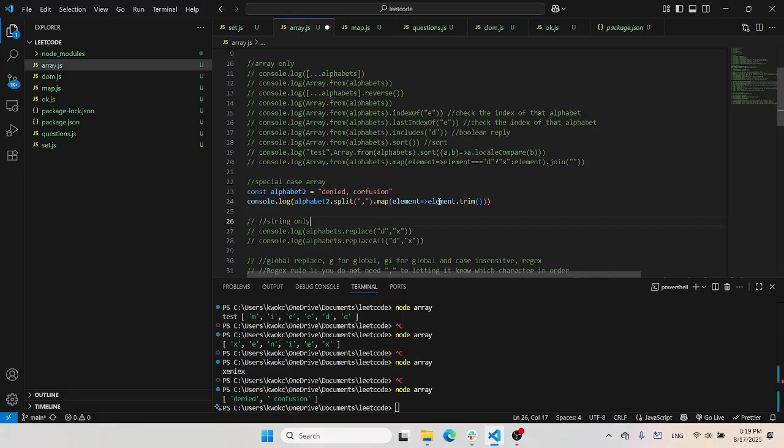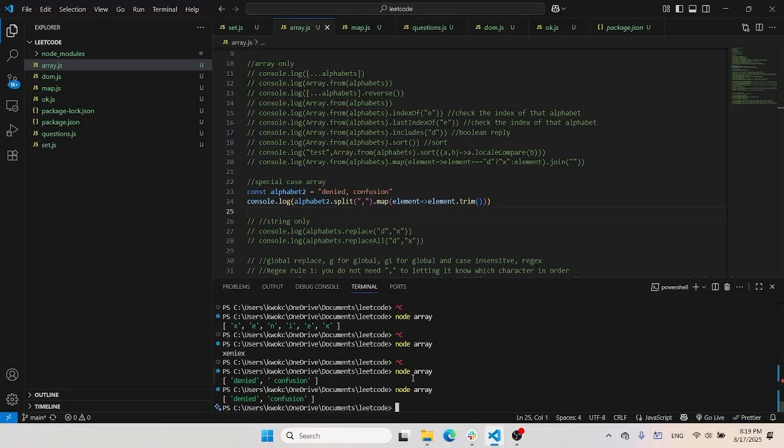So what this map does is basically trim all the spacing from the front and the back. Just remember the trim only removes the spacing from the front and the back, right? So it removes all this spacing. So the confusion is going to have no spacing on the front. Let's find out if it's true. As you can see, the confusion, it just covers up the gap, and that's basically how you do special case array. Okay, let's get to the next one.